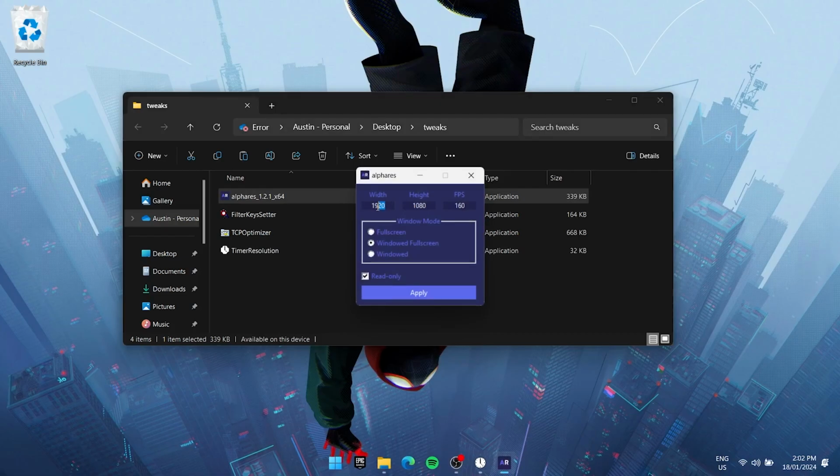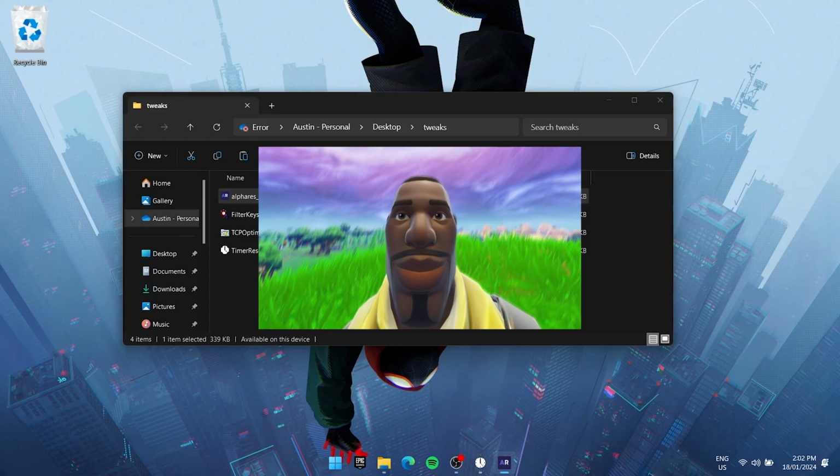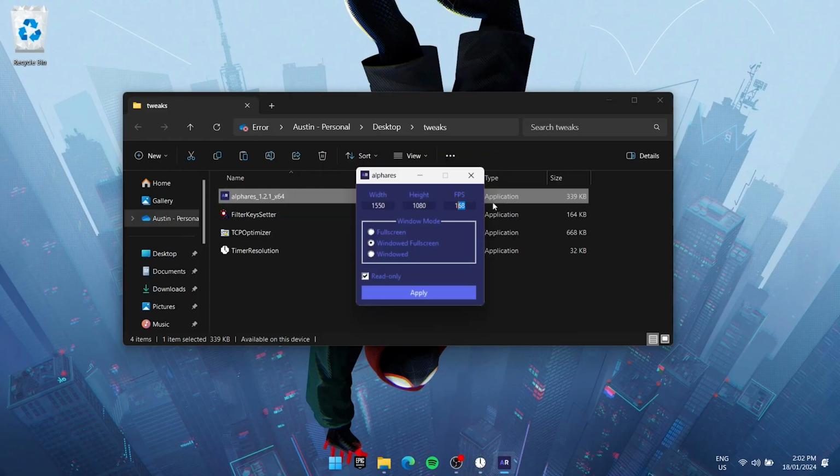Alphares, this is the easiest way to get stretch resolution on a laptop or a cheap PC that doesn't have a great monitor. Just set it to the FPS that you have your games running at, set it to whatever stretch resolution you would like, and make sure it's in windowed full screen or full screen, whatever you use in said games. Otherwise it just won't work for you. Make sure you click read only and click apply, and you should be sweet.